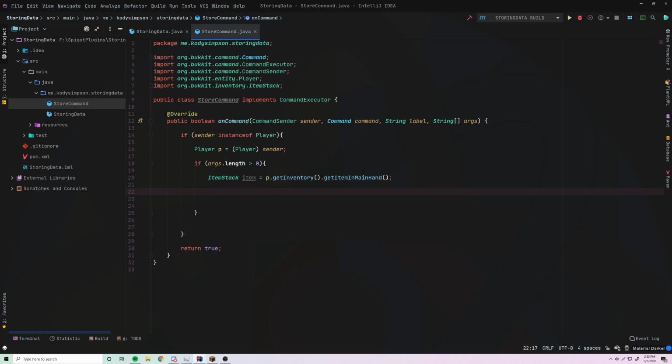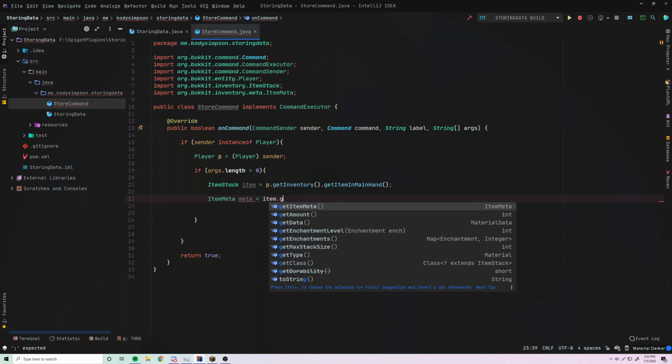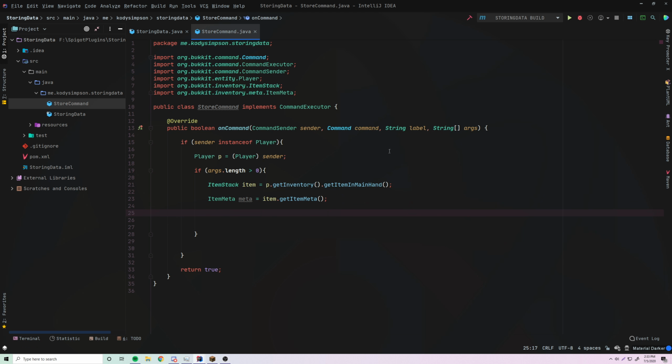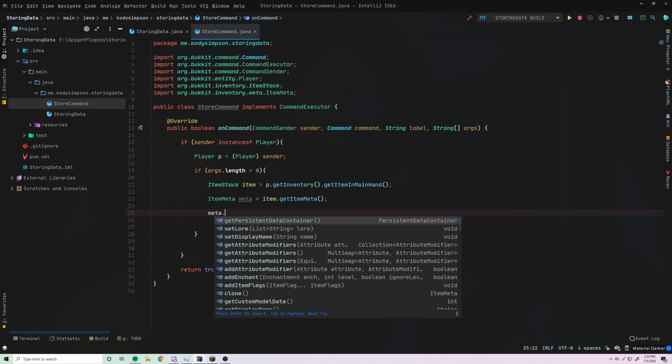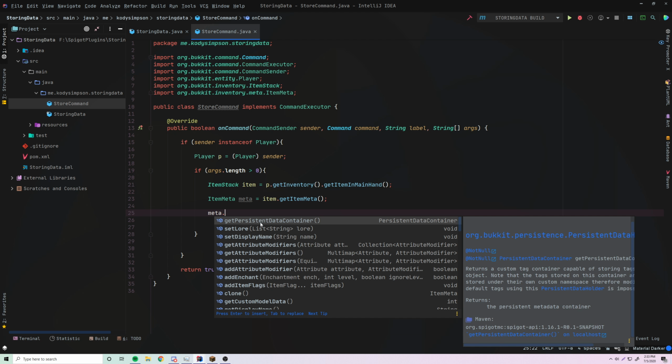And now what we want to do is grab the item meta of this item, because that's where the persistent data container is for this item. So ItemMeta meta is equal to item.getItemMeta(). Now that we have the meta, we can grab the persistent data container with meta.getPersistentDataContainer(), as you can see here. And if you want to know how it works, you can do Control Q and it gives you all the information. So that's pretty cool.